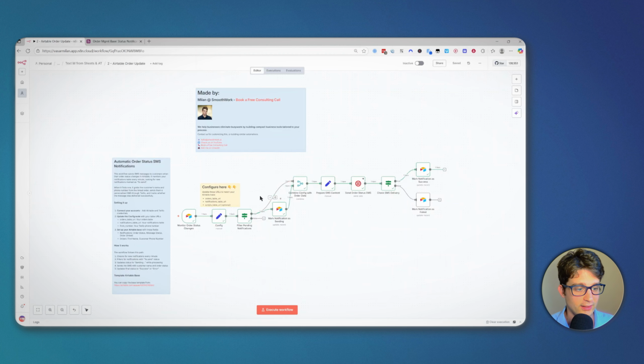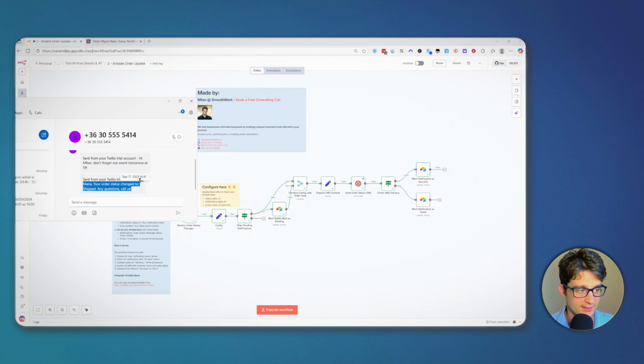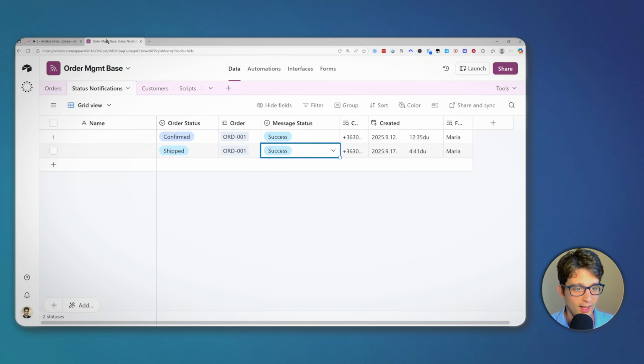And here we also have this n8n workflow that would automatically run in the background if that change happened, and then it sends us this message, which includes what status it was changed to, as well as the customer name pulled from Airtable. And at the end, it again sets the message status to success.